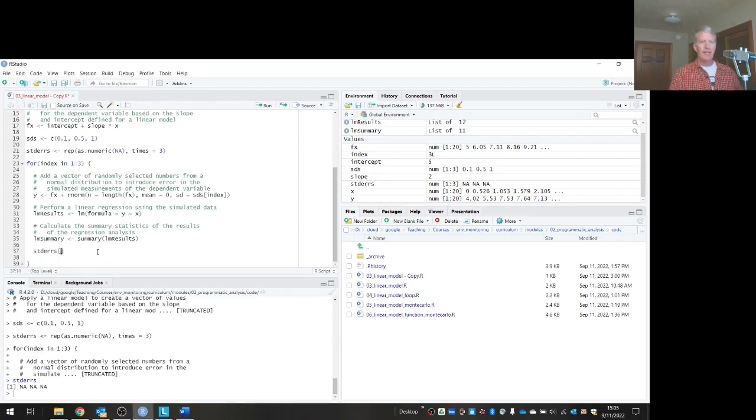So what I need here is stderrs. And as with before, I will need to index it. I need to say this time through the loop with this particular index, I want you to fill that element of this vector with the number that's coming out of this analysis. So I can assign to the element of that vector the LM summary. I'm going to use the $ because remember LM summary is a list. I want to get the coefficients out of that LM summary.